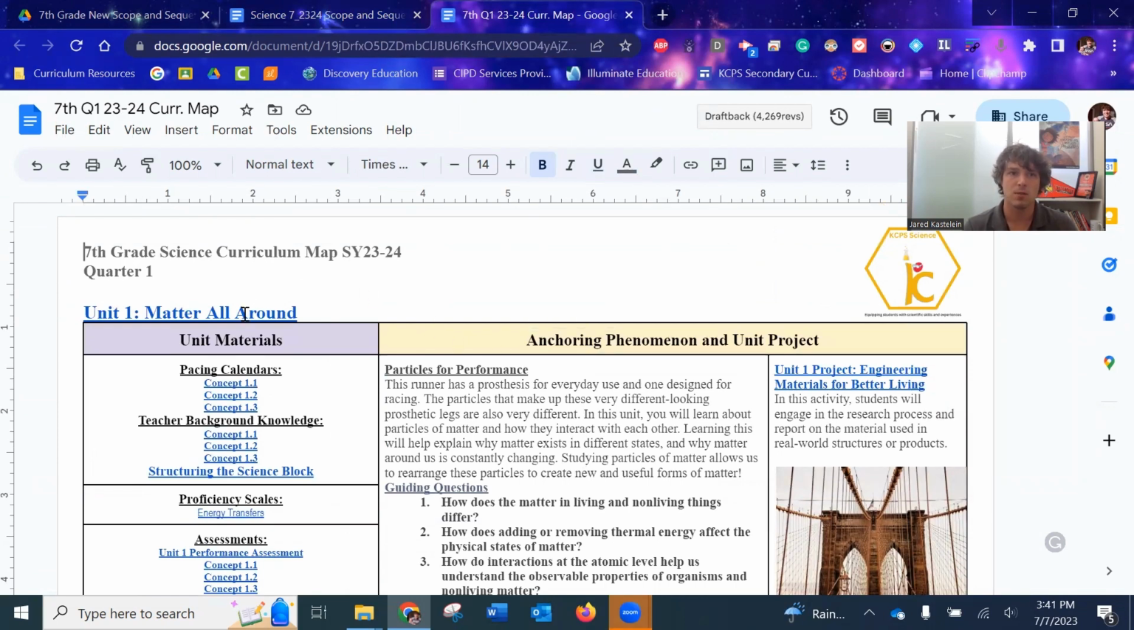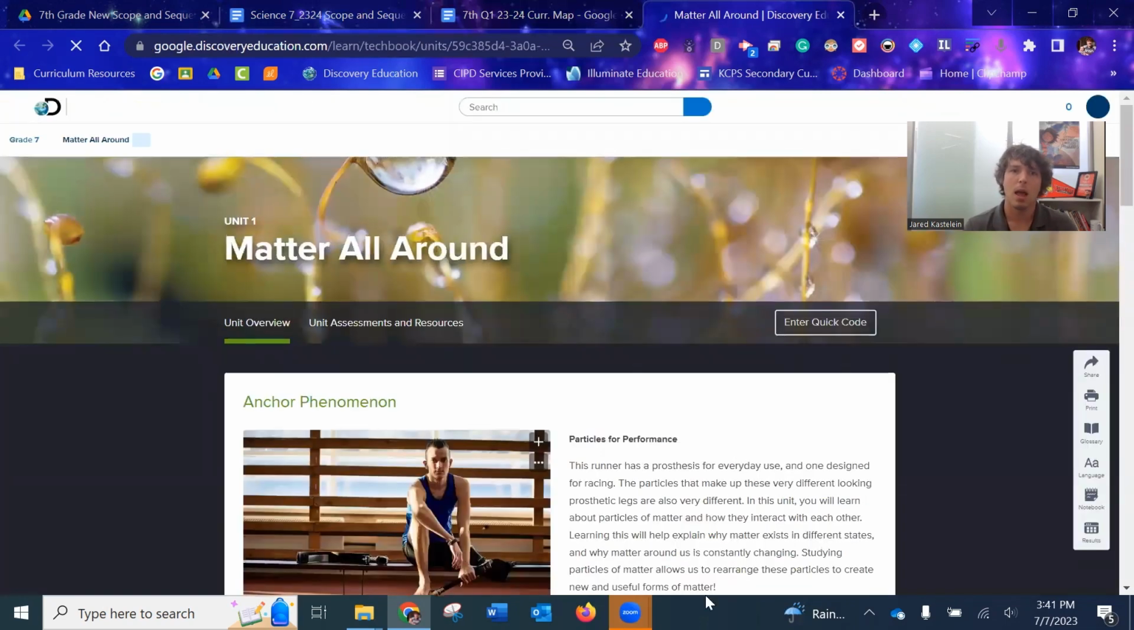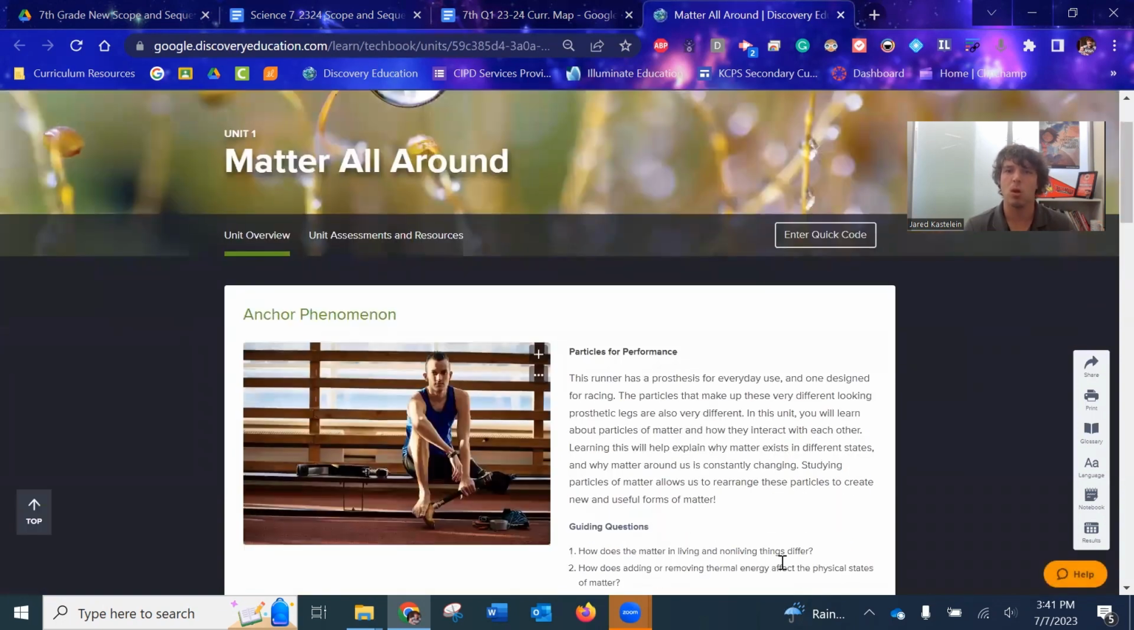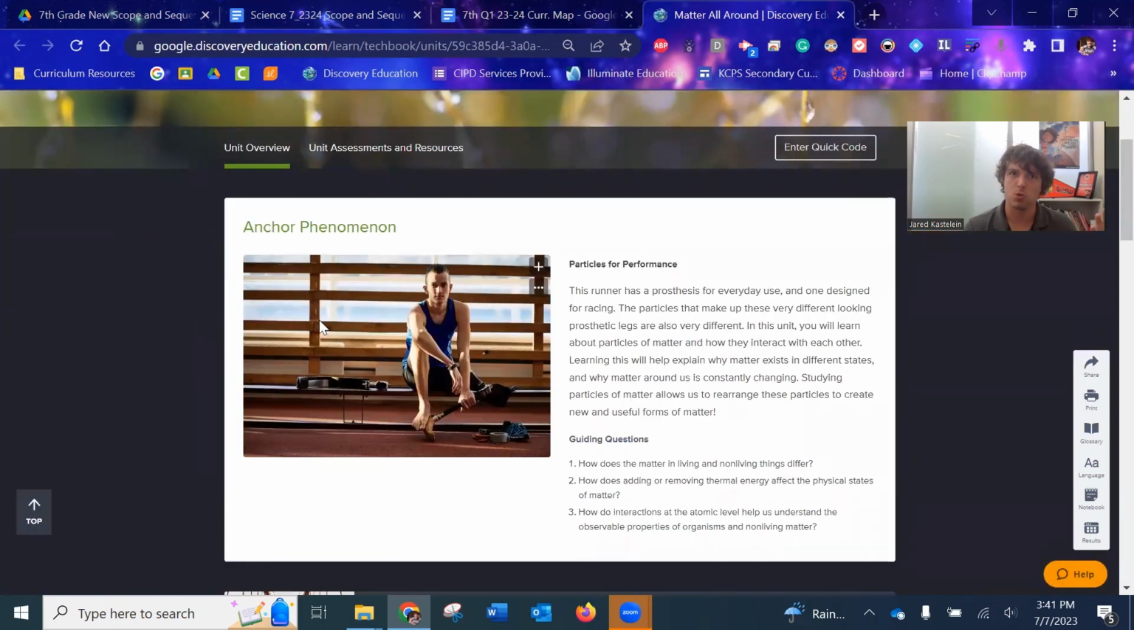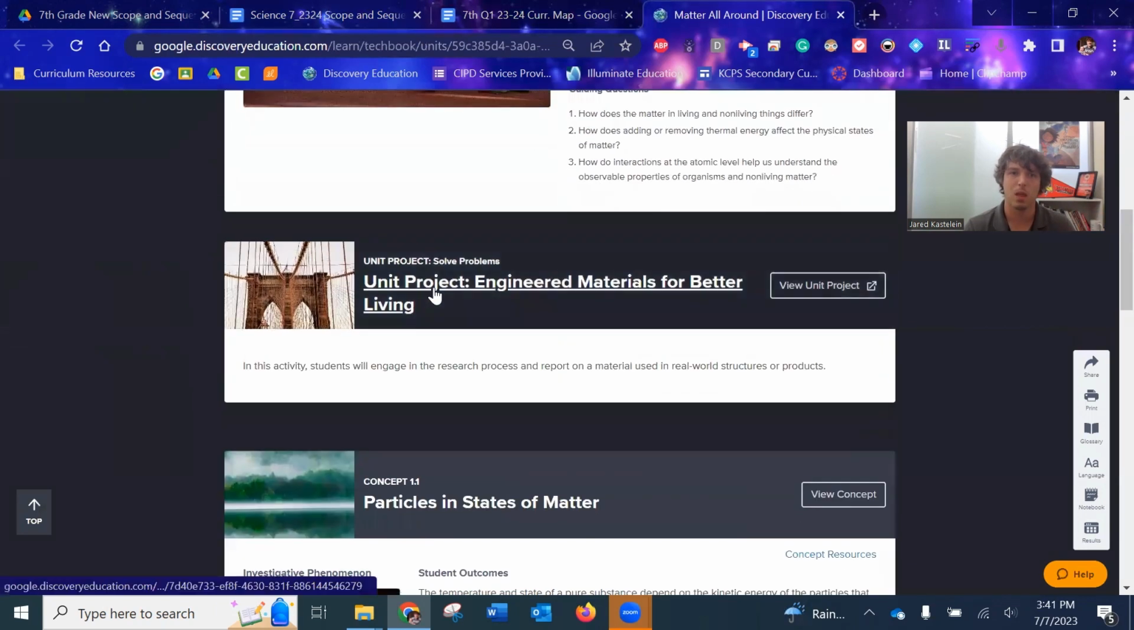So unit one for seventh grade is Matter All Around. If you actually click this link, it takes you to the Discovery Ed unit landing page. And I've modeled how ours looks based off how they've thought through using this, where you start with the anchoring phenomena. And there are different ways to introduce this to students. I'll show you that in a second.